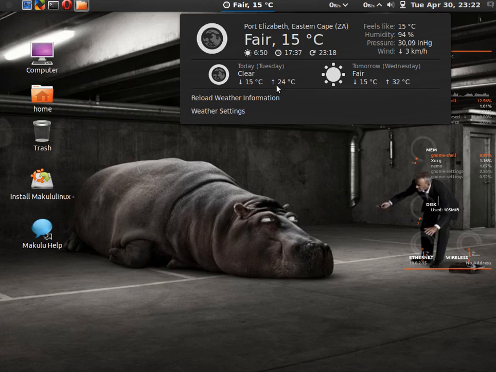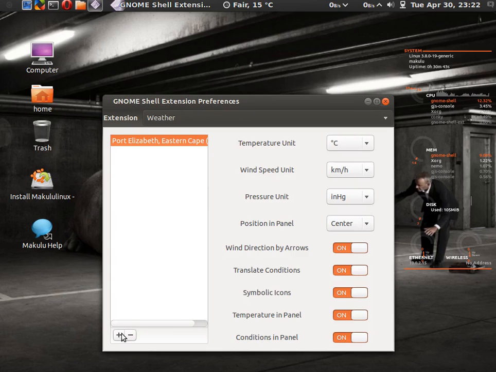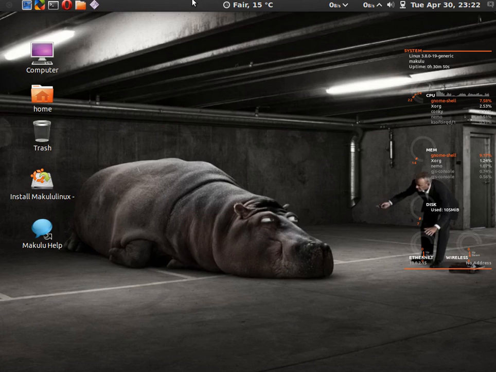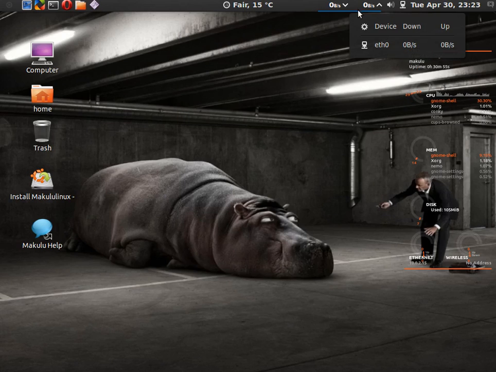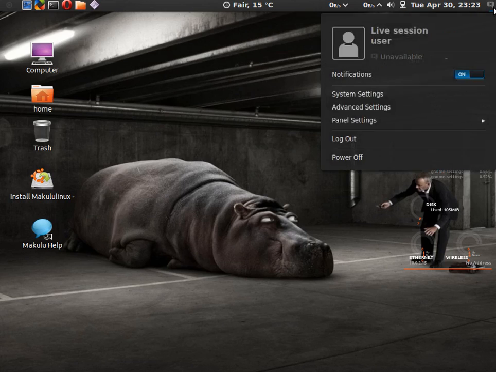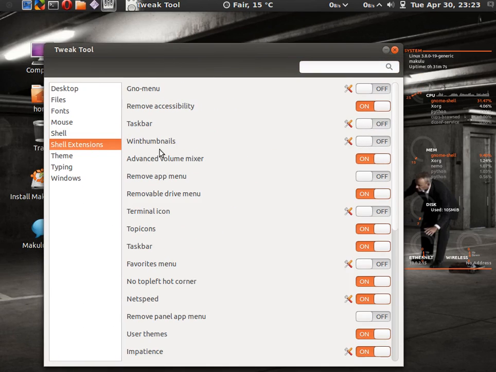The weather extension has been included. Of course, I've set it to my home city. You can change your weather settings, add a new city and remove mine, change the temperature units and so forth. But that's a nice little app for checking the weather. Other extensions included is your network monitor. We've also included the advanced system settings, which opens the GNOME tweak tool and allows you to set your shell extensions, your theme and so forth.